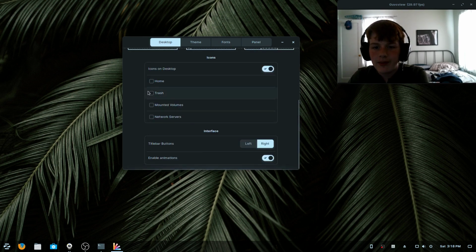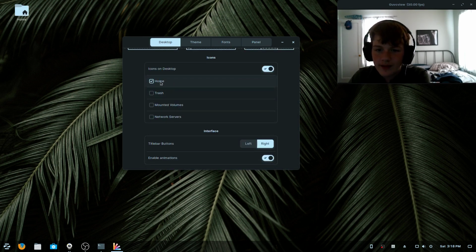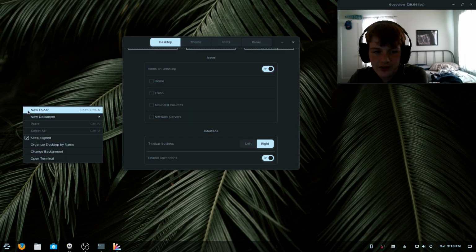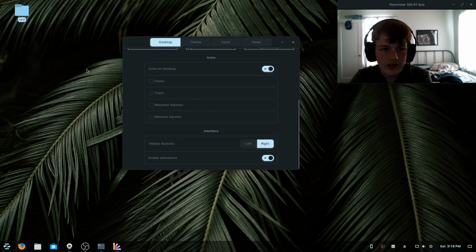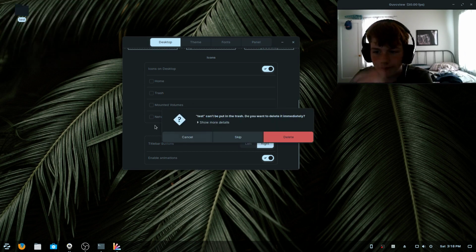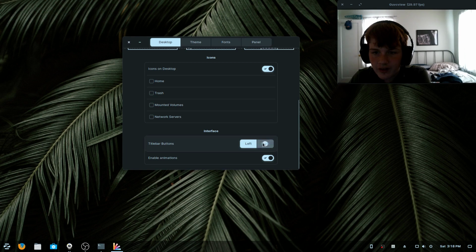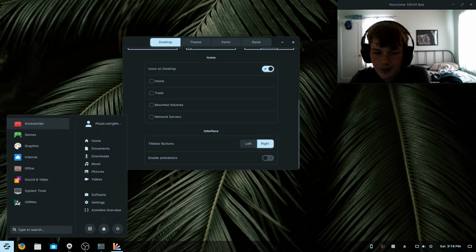Now, there are desktop icons by default, as you can see, but I am not going to show the home, trash, mounted volumes, or network servers. However, as you can see, I can create a new folder on the desktop. So as you can see, works well. You can also change the title bar buttons to keep them on the right or the left, and you can enable or disable animations. So if you want it to just function faster, you can disable your animations.